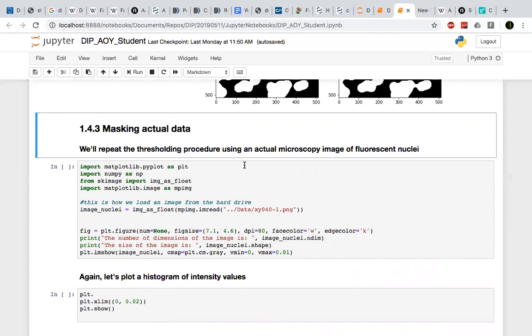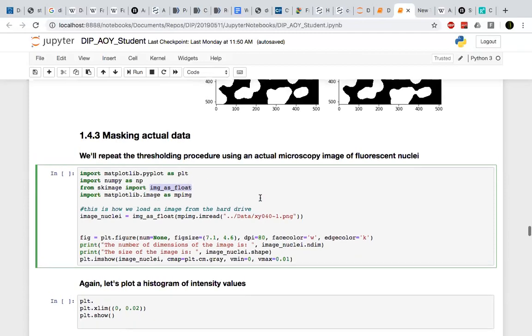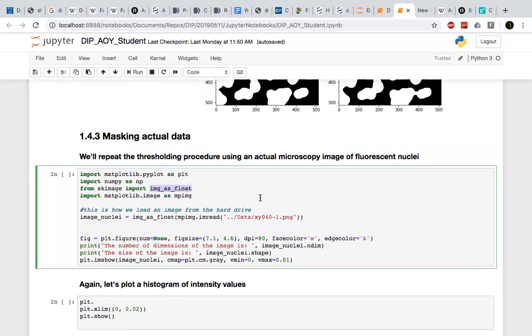These data should already be on your computer. They're part of the GitHub repository that you downloaded yesterday. So the first thing we're going to do is load this data. I'm using this function called image as float. All it does is rescale the image. It takes any integer type image, I think this one is 8-bit, but it could be 16, and rescales it to values between 0 and 1.